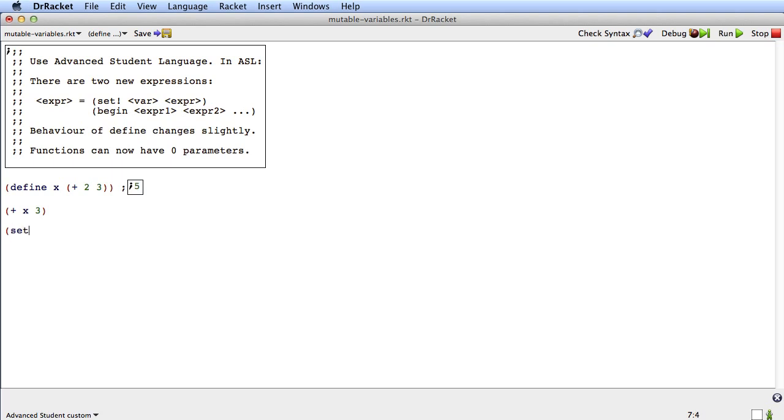And you'll see in a minute why we're doing it that way. Here's the first new expression. It's called set!. And set! takes a variable name there, and then it takes an expression. Let's just say, as an expression, we'll say (* 3 4). Now, how does set! evaluate? Well, the first thing it does is it evaluates the expression if it's not already a value. So in this case, the next step is that.